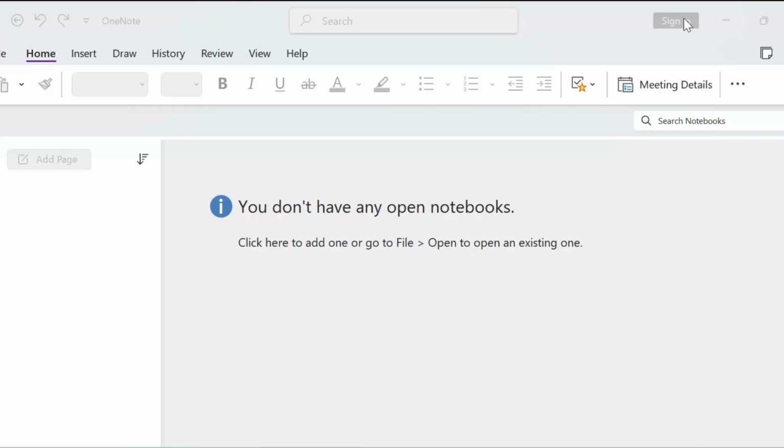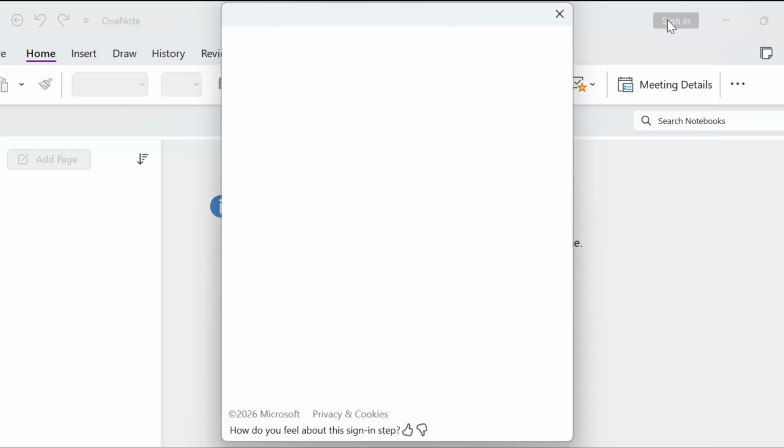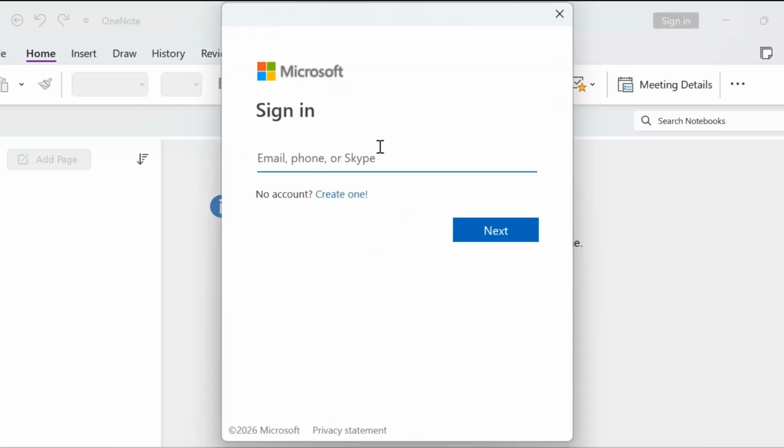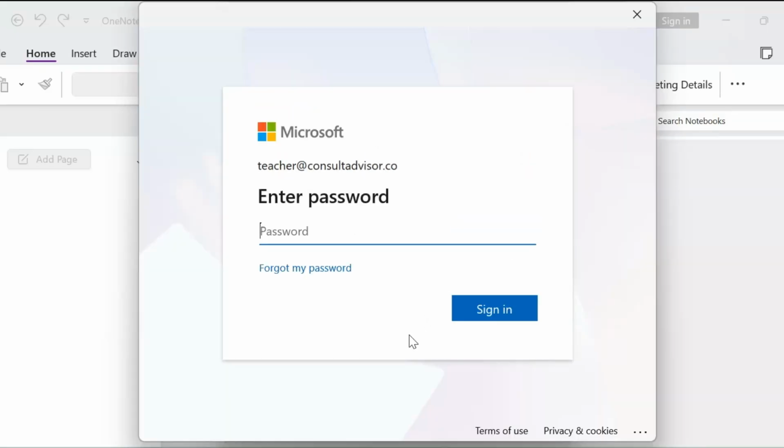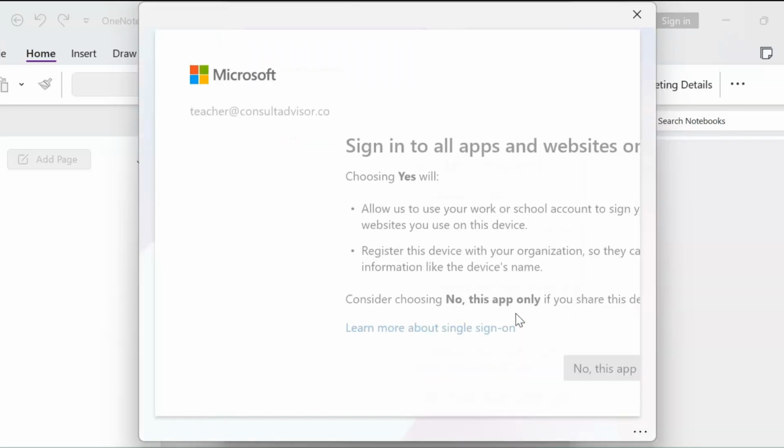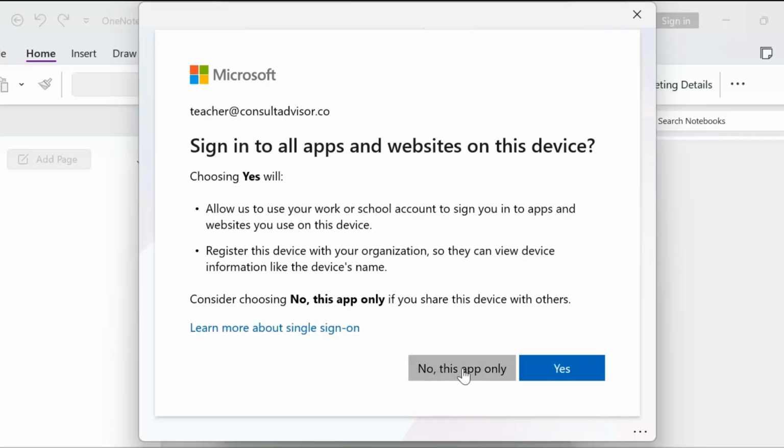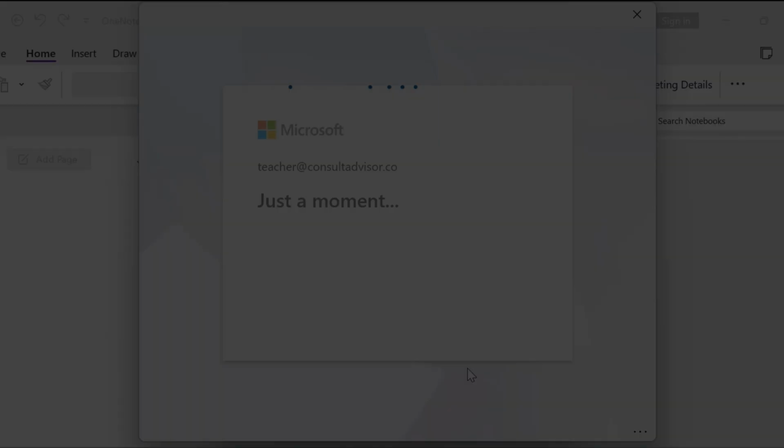Then click on the Sign In button and sign in with your Microsoft, school or work account. For example, if you are a teacher, use your teacher account. Click Next and enter your password. Click Sign In. And when the message appears, choose No, sign in to this app only.